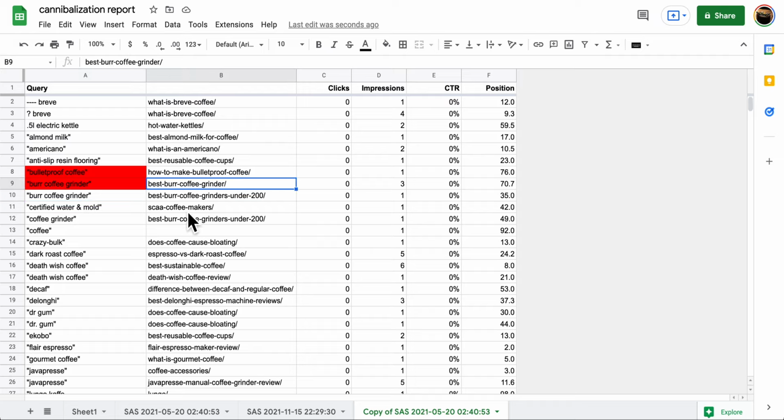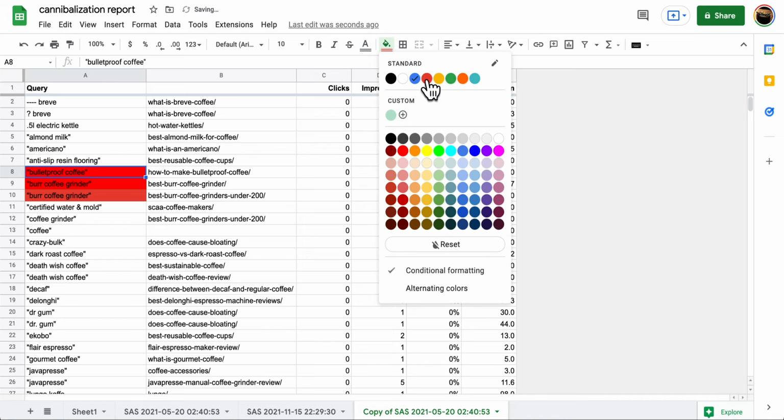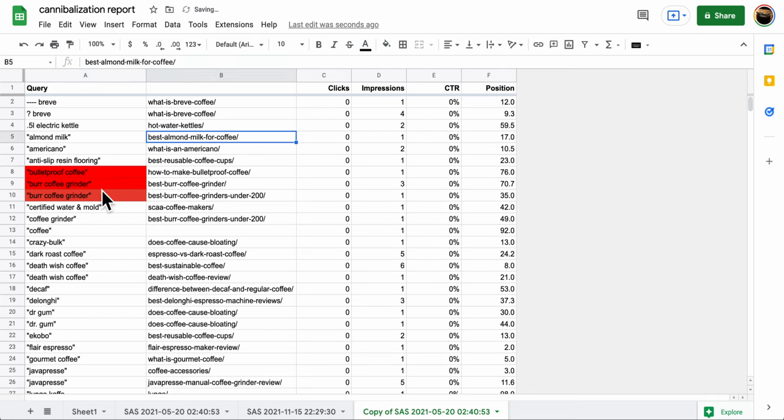So for example, over here we have the same keyword ranking for two different URLs. And I'm going to show you how to do this free on Google Sheets.